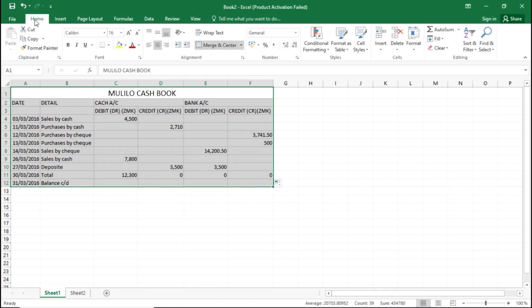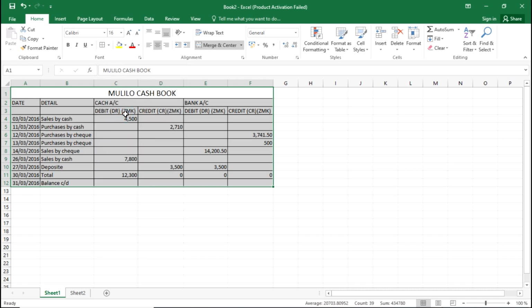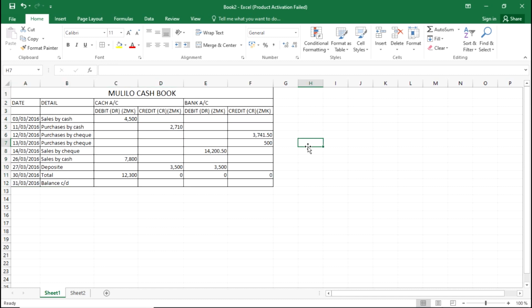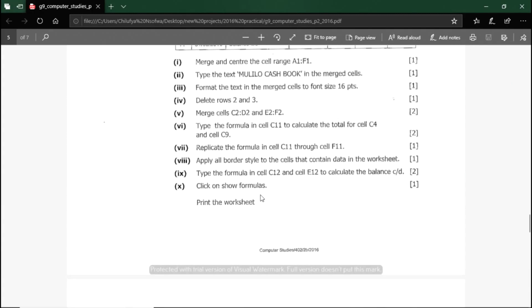Then we go in the home tab. We are in the home tab. So what do we do now? We add a whole border style in the fonts group. So click that drop down list and locate all borders and click the left mouse button, and as you can see, we have added that style. Let us go to the questions and see what is asked next.